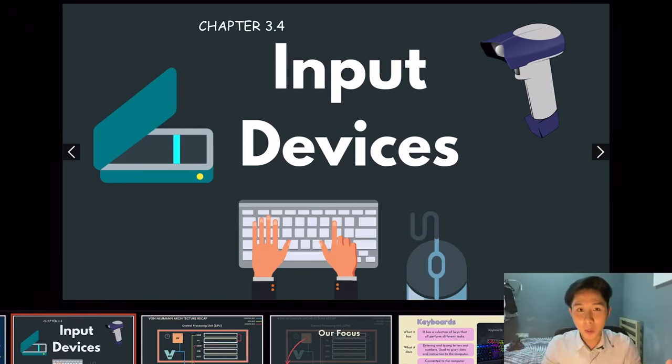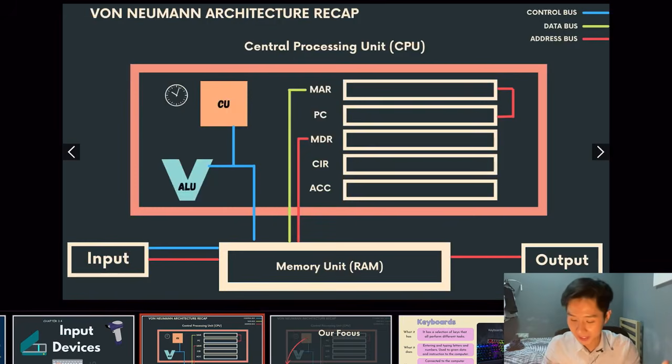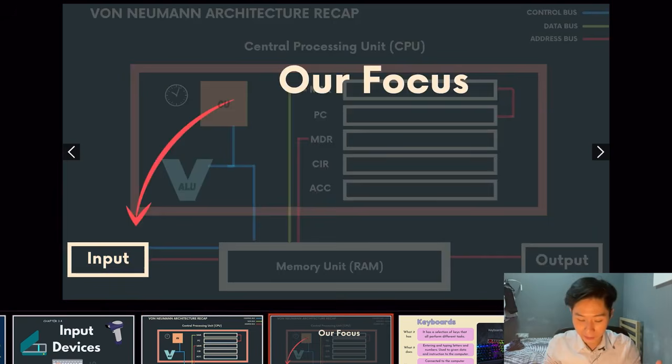So hello everyone, welcome back to this channel again. In this video we are going to learn about the multiple input devices that a computer would need. Just a recap on the von Neumann architecture: we have the central processing unit, RAM, and also input and output devices. Our focus for this video is the input devices that a computer would need.